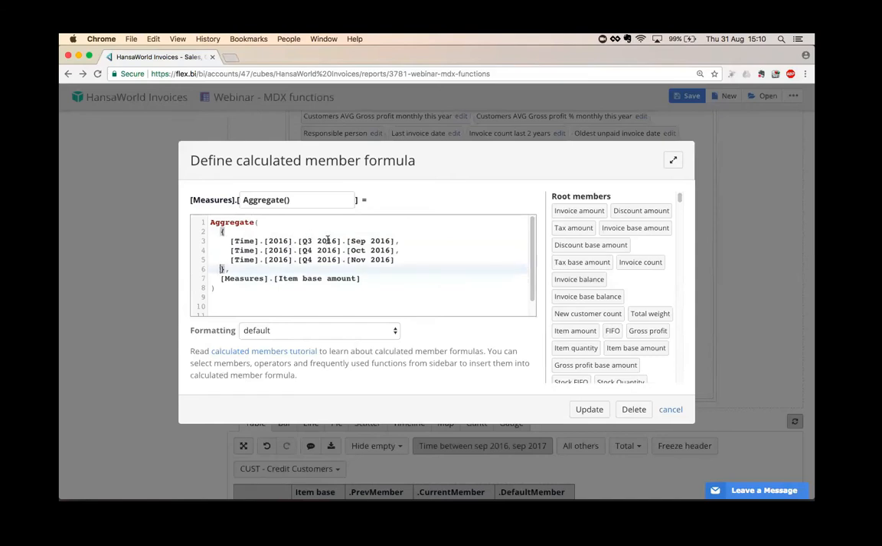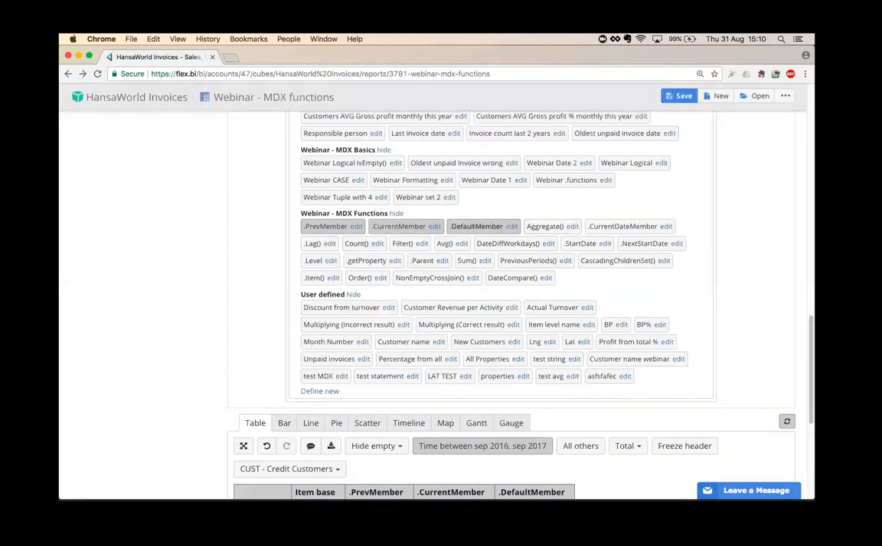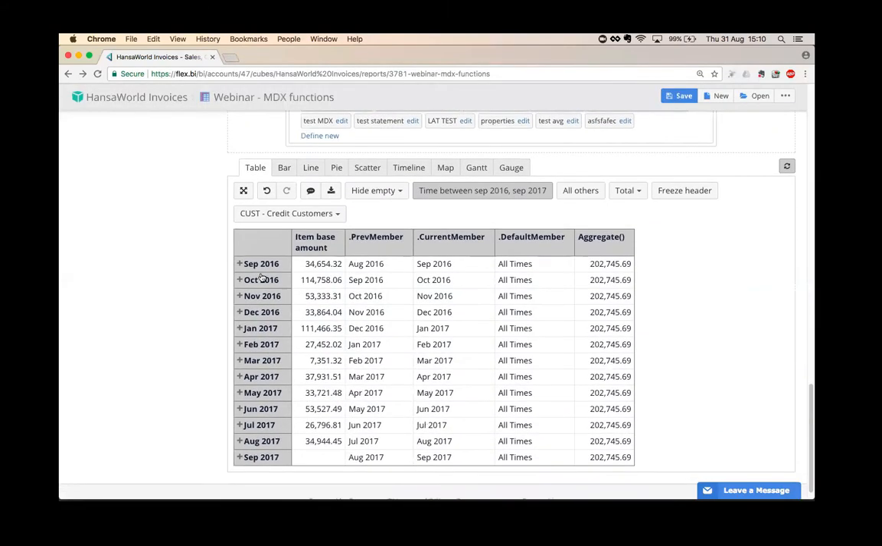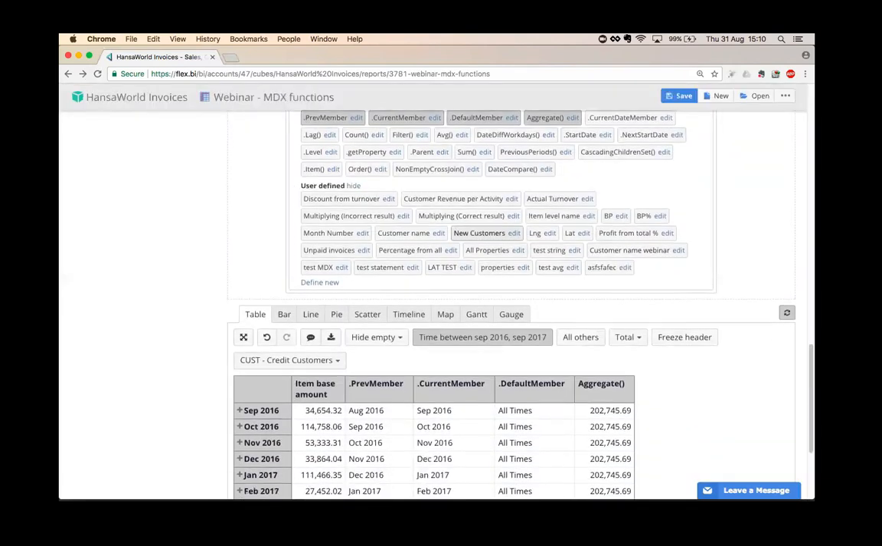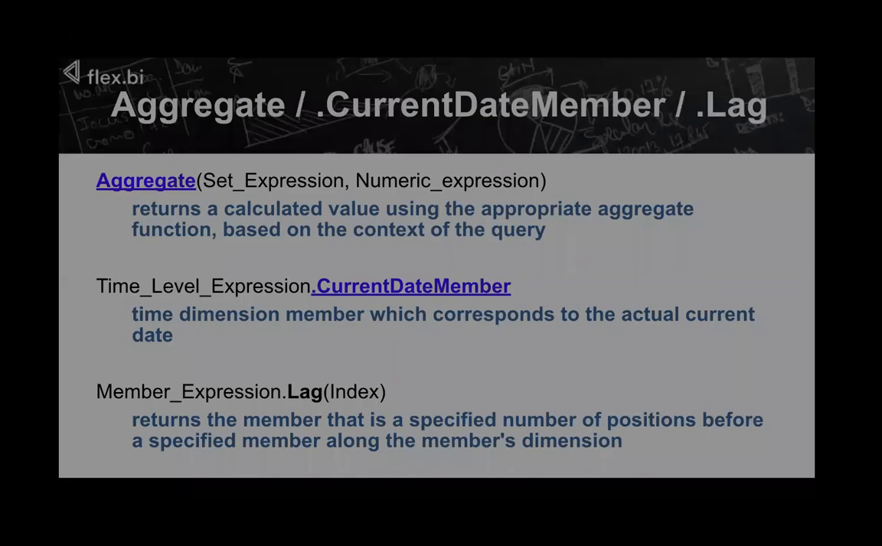And September, October, November 2016, I have selected them in September, October, November here in the report as well. You can do the math, but it aggregates them together and gives the sum of item base amount. Yes, it does the item base amount of these members.